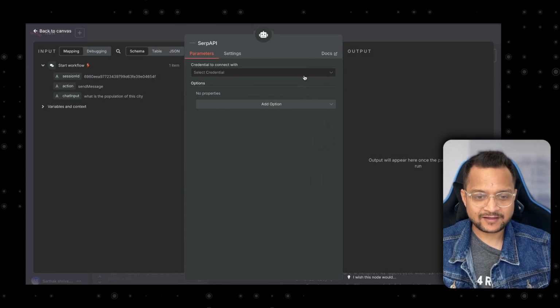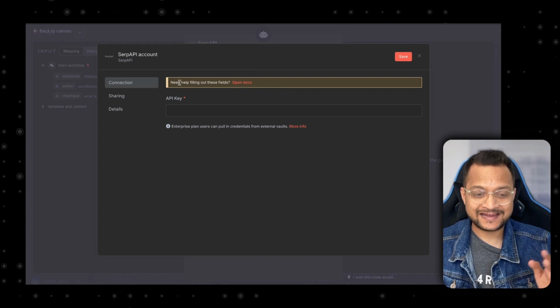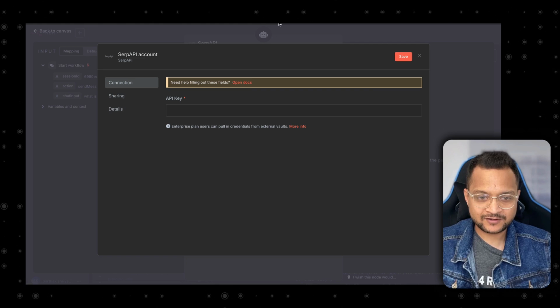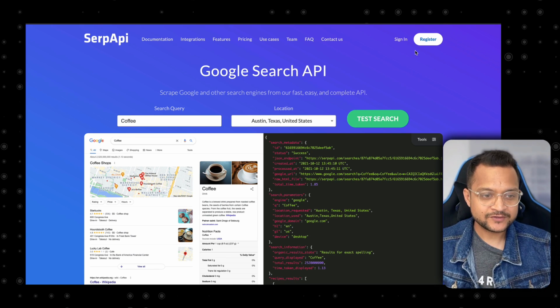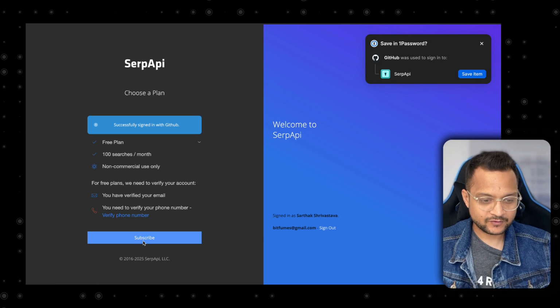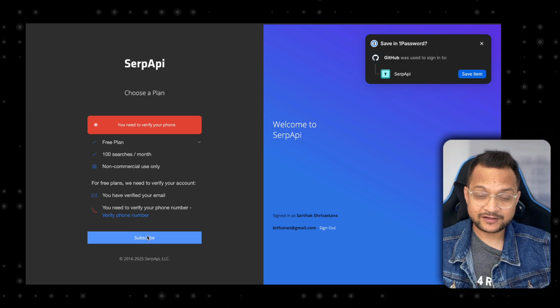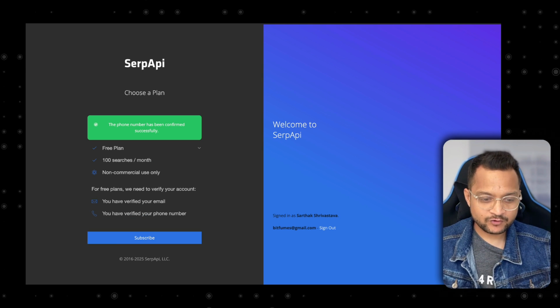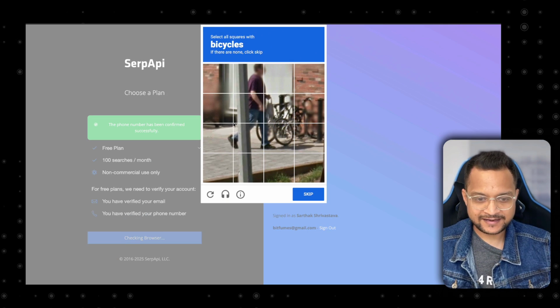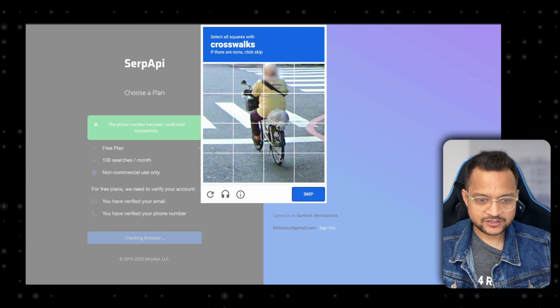So we can just add the credential. Now, if you don't know how to add the credential, N8N has the docs. So open the docs here. Cool. It says you need to create an account here on SerpAPI. So click on register, sign in with GitHub. Once we have that, then choose the free plan. Now it's asking to verify the phone. Once you complete the phone verification, hit subscribe again and finish this.